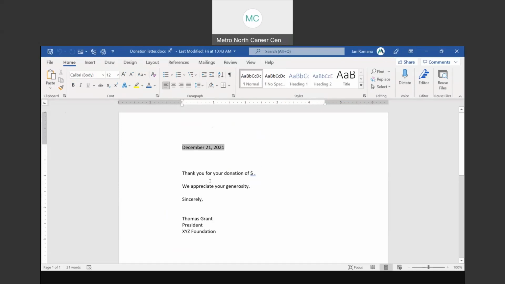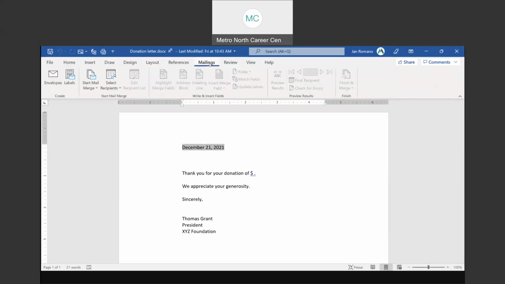So what do I do with this letter? The first thing I do is come on up to Mailings. I come over to this button that says Start Mail Merge. Now remember, you're going to get all of these instructions in the PowerPoint as well. I'm going to start the mail merge.